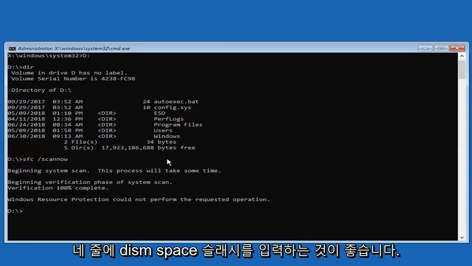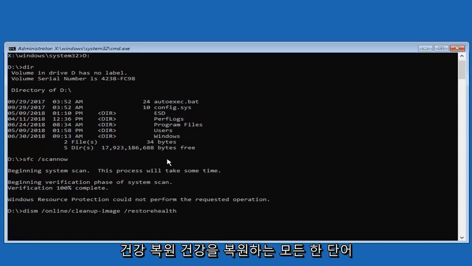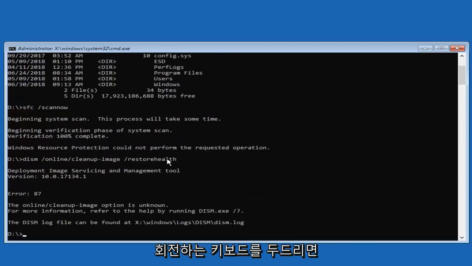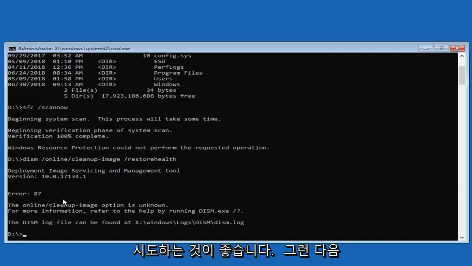I'd recommend typing in DISM /online /cleanup-image /restorehealth, with restorehealth all one word attached to the slash. Then you want to hit enter on your keyboard. Again, you might get an error on here, you might not. Even if you do not, I would still recommend trying it.